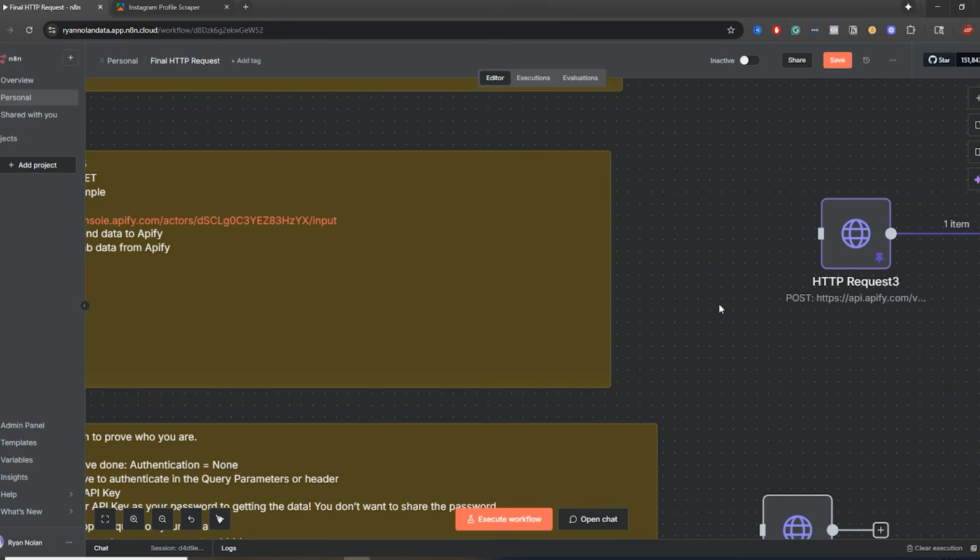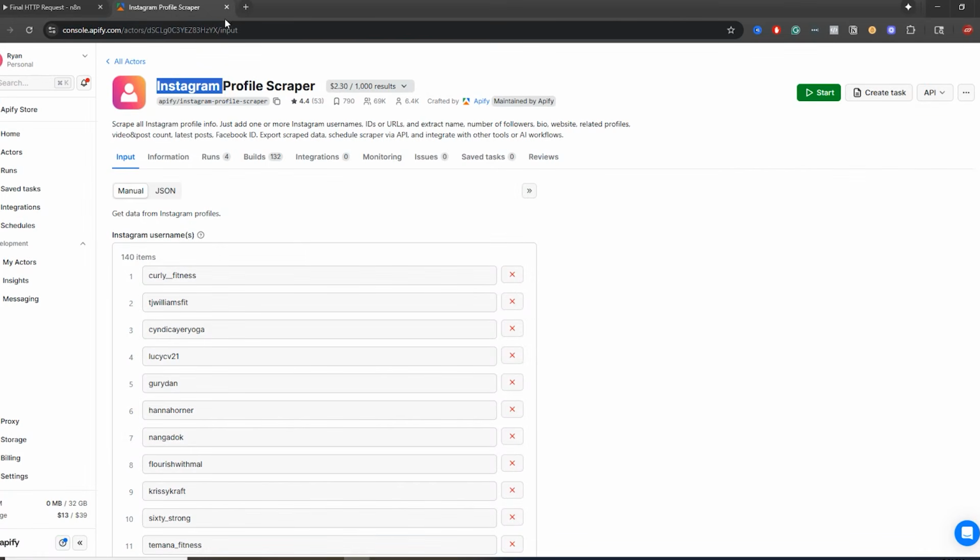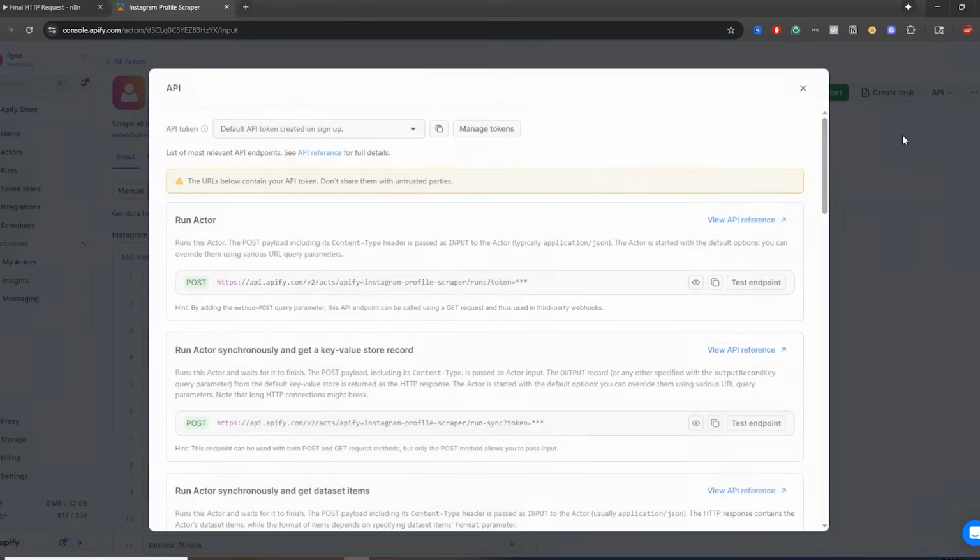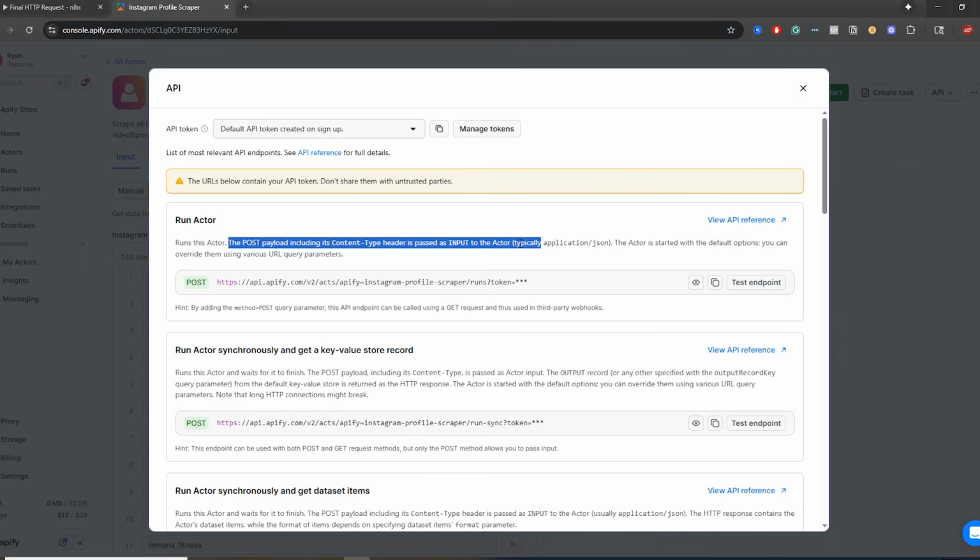Okay. So how we're going to do this, we go over here. First thing we take a look at is our API. And we go over here and we say, oh, there's API endpoints. And if you remember from earlier in the video, API endpoints are going to be those URLs. And what's really nice about the documentation on Apify is it tells you, hey, this is a POST to run the actor. So it says runs this actor. The POST payload includes content type header that passes input to the actor, JSON, right? And it says the actor started with default options. You can override them using various URL query parameters.